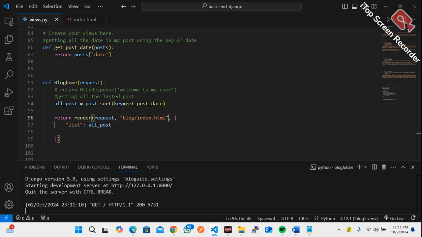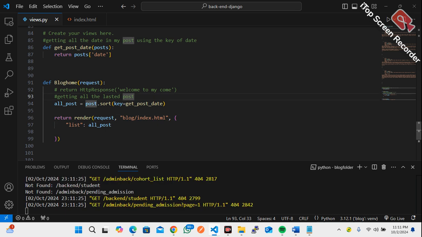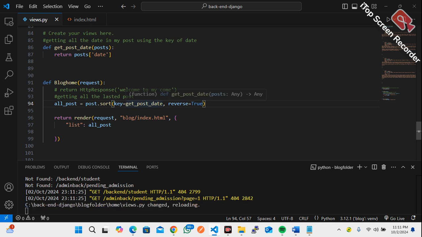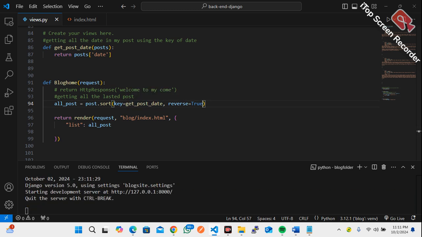Either we pass in a parameter. Let's use sorted instead of using sort. So what will sorted do? It will do the same thing, but sorted is a bit different from sort. What's the difference?